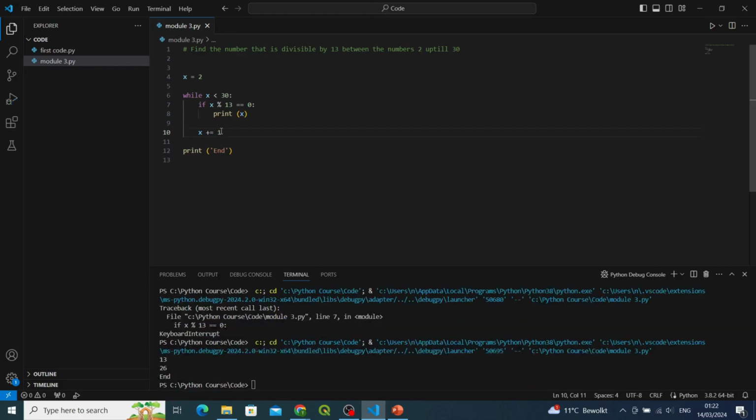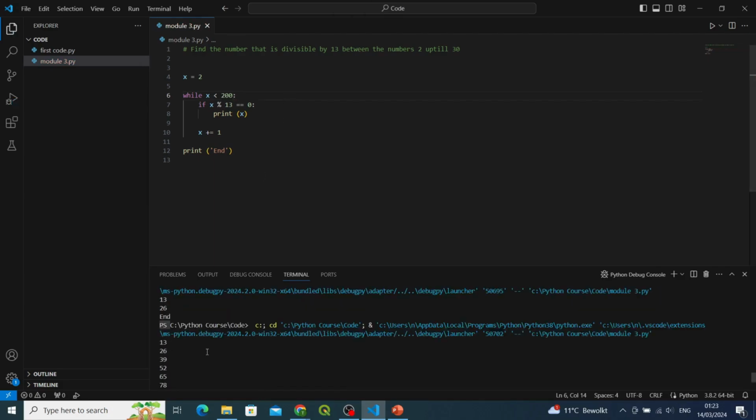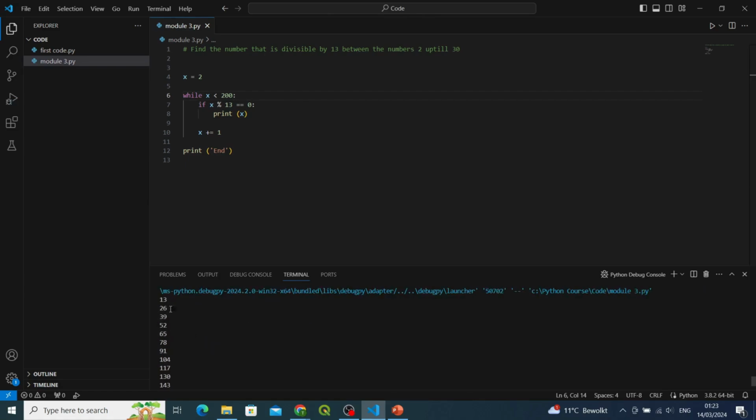Save it, run the code. So it says 13, 26 and end. So you see how simple that was. I can even do a bigger number. Let's say 200 for the first 200 numbers. So I have this here, 13, 26, 39, all this. You see how simple that was.